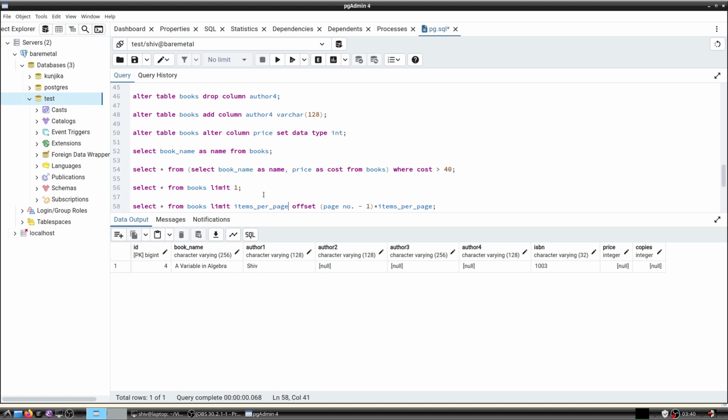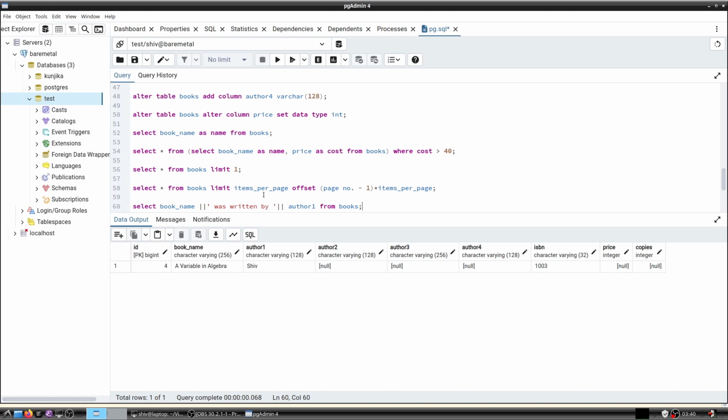The pagination using limit and offset, the advantage is that you can randomly access any piece of data. You want data for page number 1 or page number 2 or n, you can just give the page number and you will have the data. But in keyset pagination, you can iterate only in sequence. So we will see when we get there.